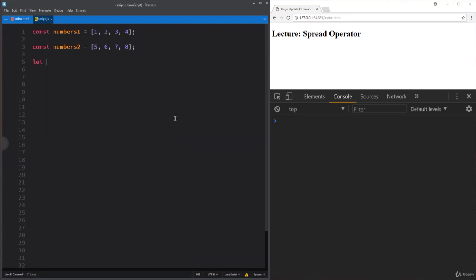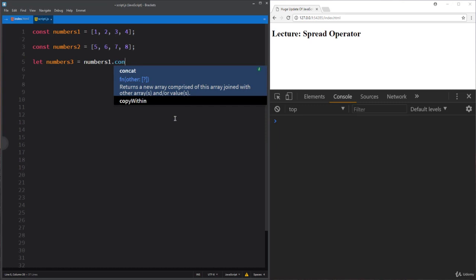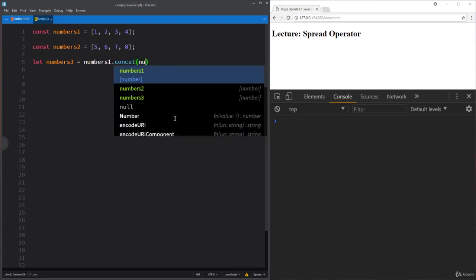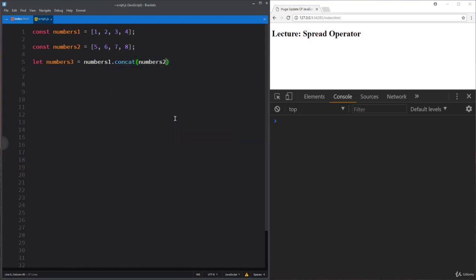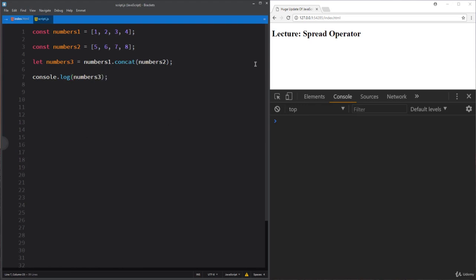So create another variable, let numbers3, which equals numbers1 dot concat, and as an argument place here numbers2. Let's see what we have. Display the numbers3 array in console. So we have a new array which consists of items from numbers1 and numbers2 arrays.